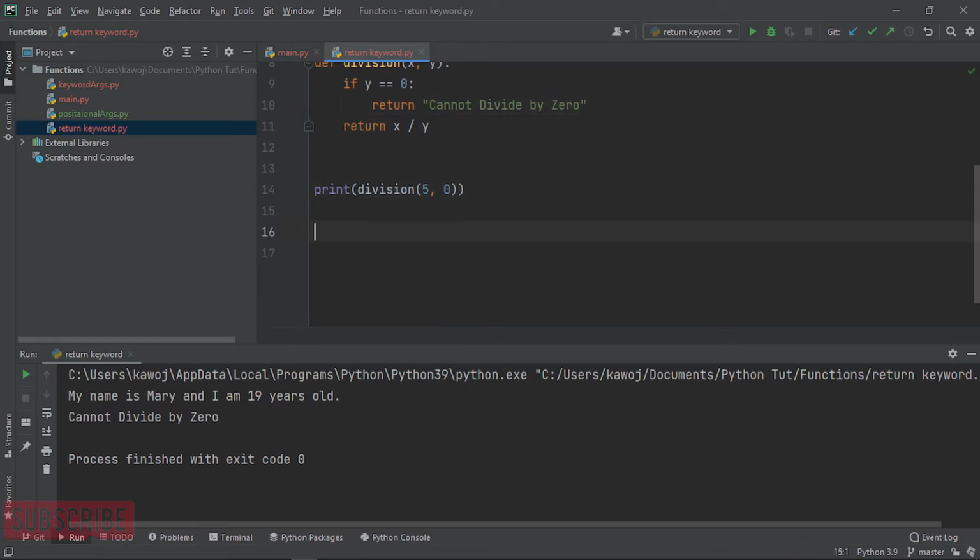Let's create another function. We're going to be writing a program that removes duplicate values from an array. So let's say def remove_duplicate, and this is going to take an array of duplicates. So let's specify this as a list data type.